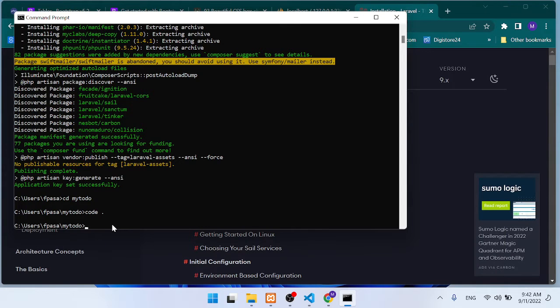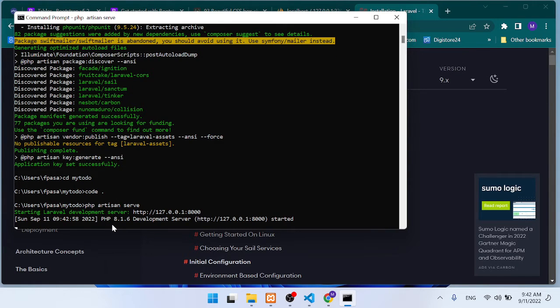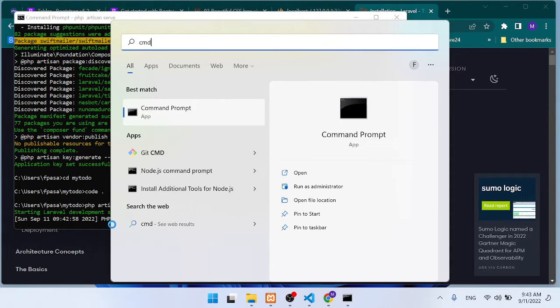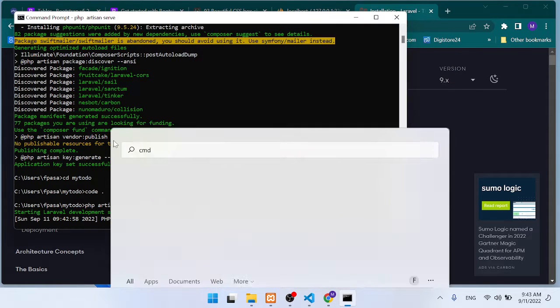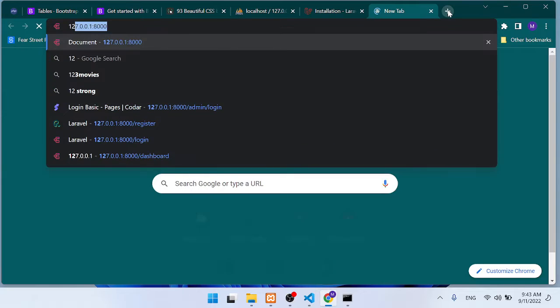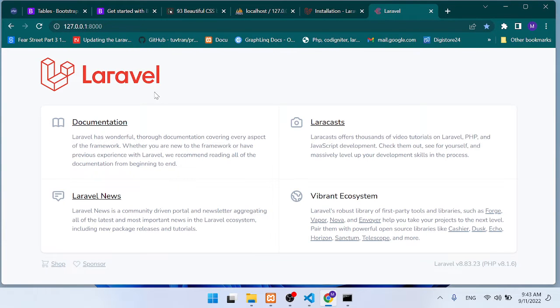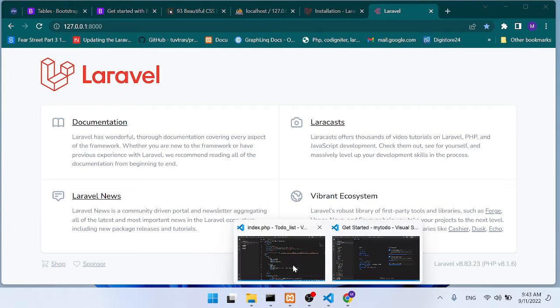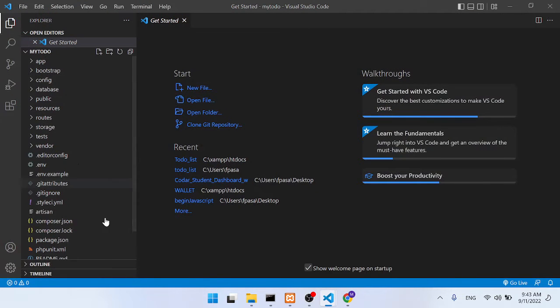Okay, so what I'm going to do, I'm going to run my server by saying php artisan serve. And I'll open up, I don't think I need that anymore. So I'll close this, come here. So you can see I have a brand new Laravel project.